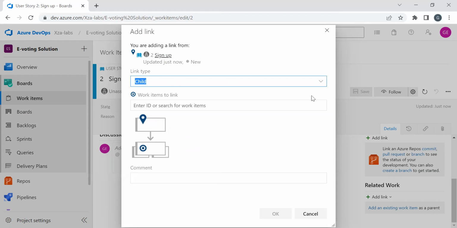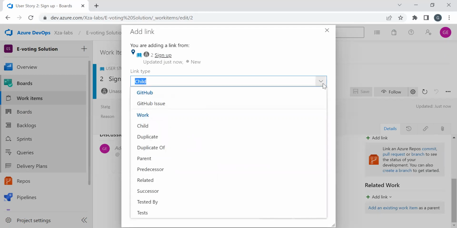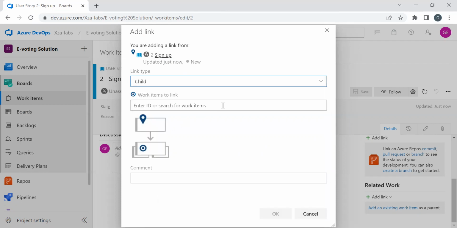So if it is a child relationship, if I click on this drop-down arrow, I'll see different types of linkage. This GitHub basically is for the development team. But here, if it's a child relationship, it means that the work item we want to link is a child to the work item we are currently in. So let's say, for instance, we are in the sign up work item. If I select a child, it means that whatever work item I'm going to select here is going to be a child to this work item.